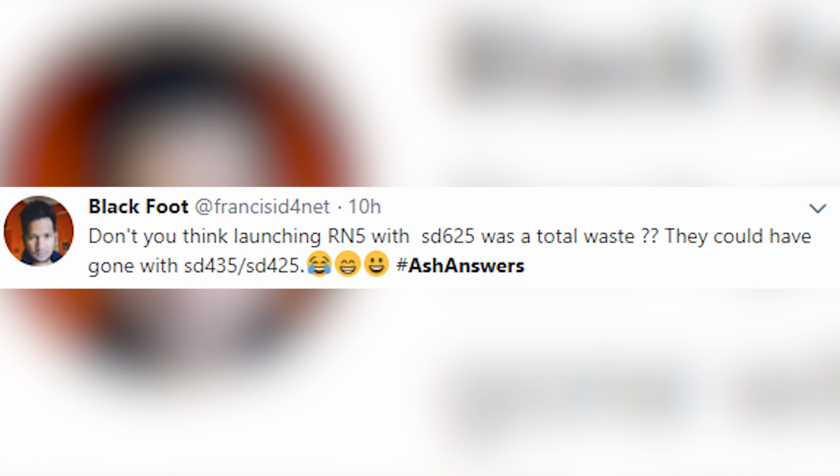Don't you think launching Redmi Note 5 with Snapdragon 625 was a total waste? They could have gone with Snapdragon 435 or 425. Why would you want a worse chip on the Redmi Note 5? If you hate Xiaomi for launching it with 625, think of the amount of hate they would have gotten if they'd put in a weaker chip. Hey guys, here's the new Note but with 435.